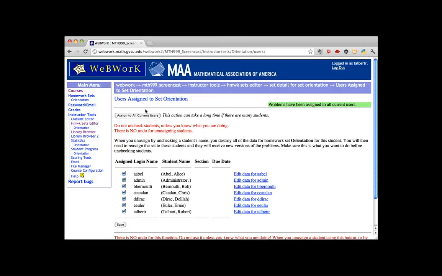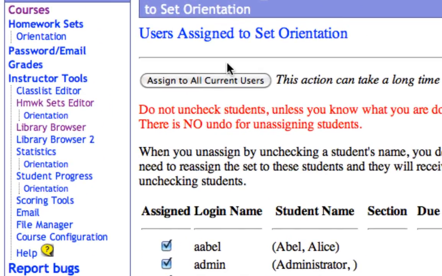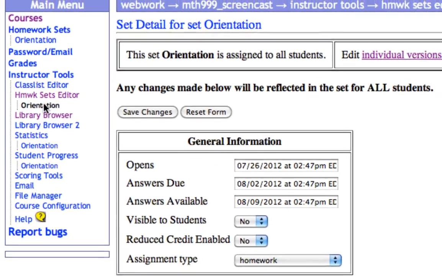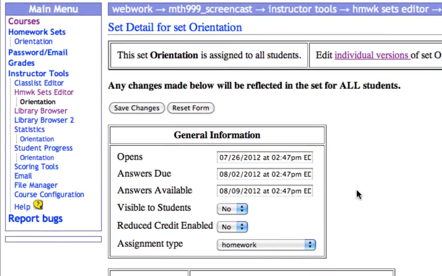Under Homework Sets Editor in the sidebar, you'll now see the new orientation set listed. Click on the link. We need to do 4 more brief actions before we're done. First, we need to set the date and time when we want the problem set to become available. For our purposes, let's set this for August 25th at 8 a.m., although you could set this for another date and another time if you wanted to.